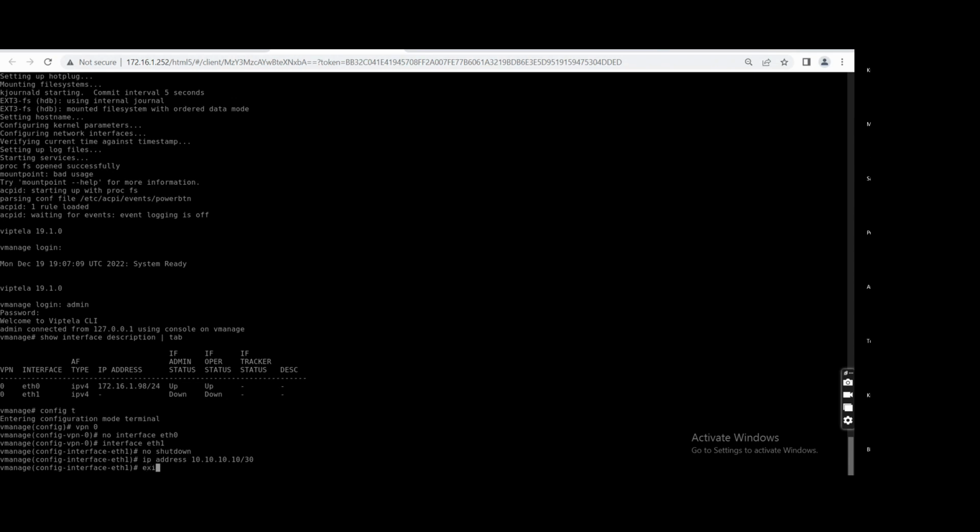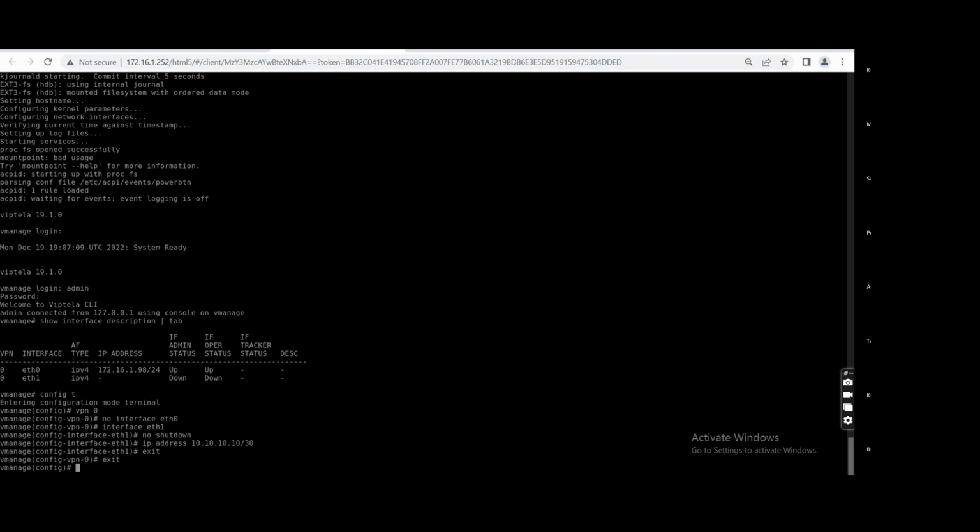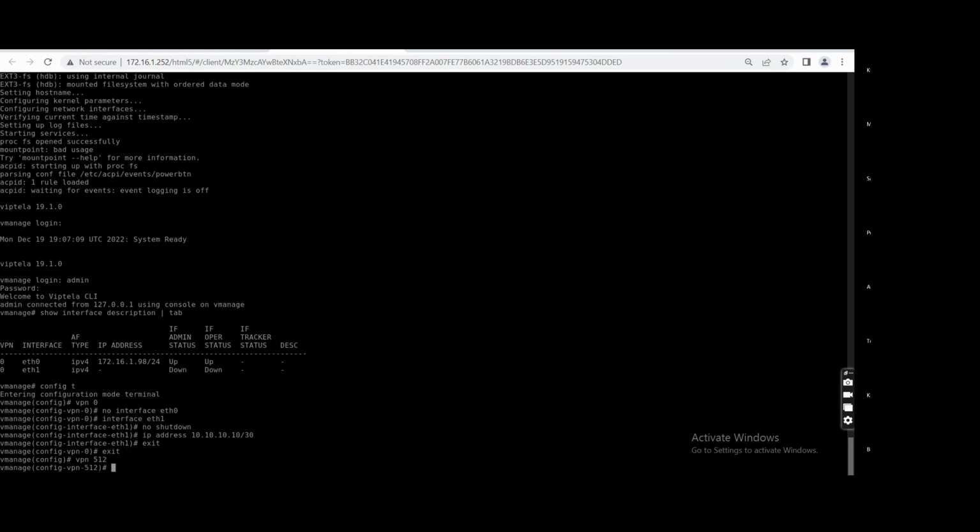Okay, so go to exit. Now I will go to VPN 512. In this Viptela, there is one very good feature. Here you can see there is no VPN 512, only 0 we can see, right? But if I create 512, it will be created.